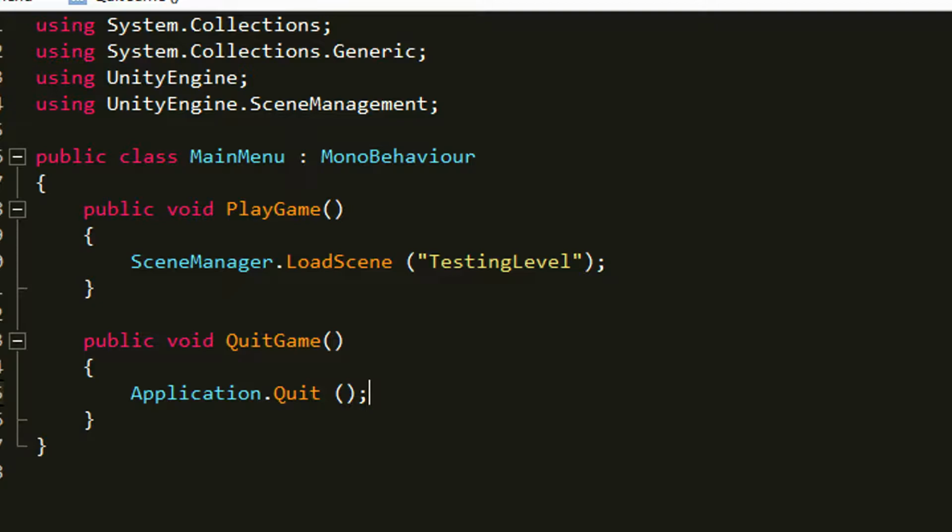So the public void play game is just gonna load the next scene. So you say SceneManager.LoadScene, and then you put the name of the scene here. The name of the scene I wanted to load was called testing level. And in the public void quit game, you simply say Application.Quit. That's it. That's all you have to do in this script for now.